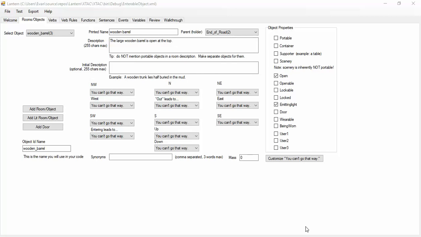Hello, in this video I'm going to show you how to make an object enterable, something like a barrel or a dumpster or a refrigerator box, or the inside of a car or a helicopter. Those are a little bit different, and we'll maybe do this as a separate example at the end of this video. Here I'm just going to start with a simple thing you can get in and out of.